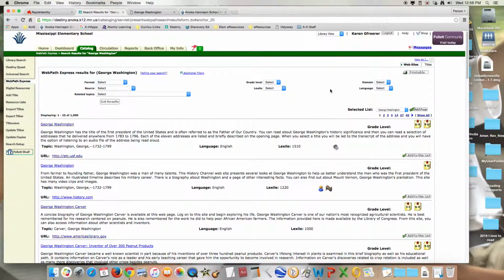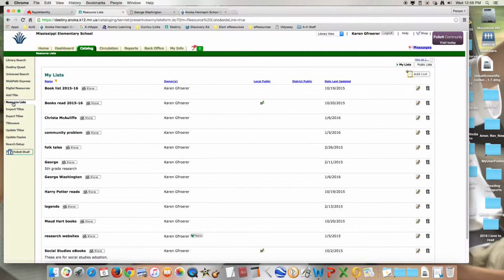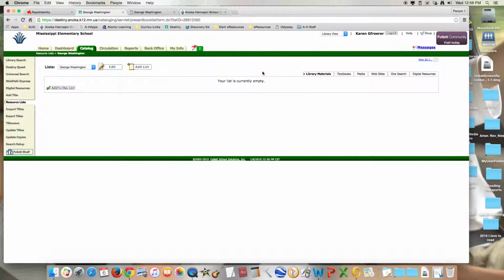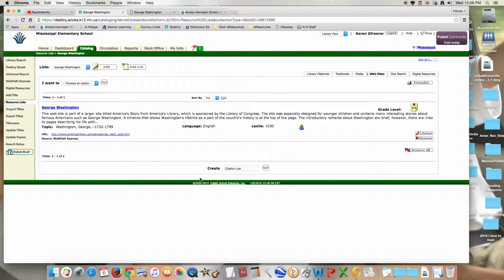So next time when I come back to school to work on my research project, I don't have to keep starting over. I can simply go back to my resource list, look up the title, George Washington. I will click View, and okay, we got to look here. This says library materials, but that was a website, and there it is. So when I'm ready to start highlighting information or taking notes, I can have a way quicker access to my articles that I had found versus looking through many books. That's one of the benefits of using digital resources.